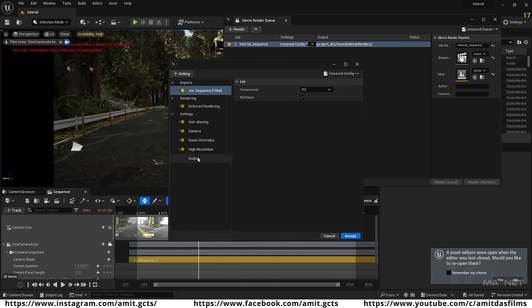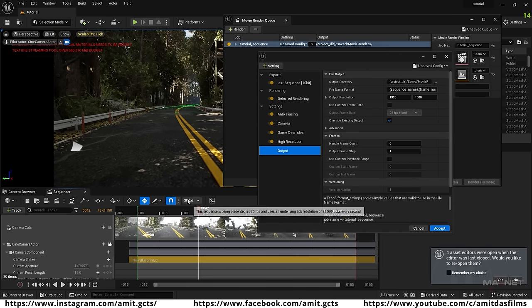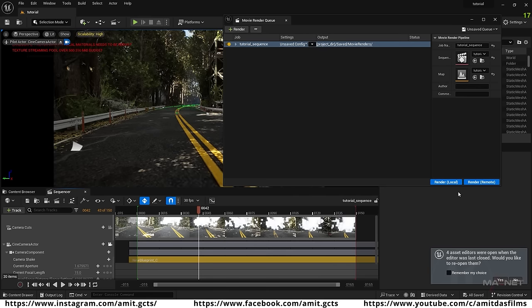Then finally we go to this output, and from here you can also change the directory where you want to render your scene, and also you can change the custom frame rate if you want, but the default is here. You can see that the default is 30 fps, and then just click on this accept. And now just click on this render local, and your file will be ready.